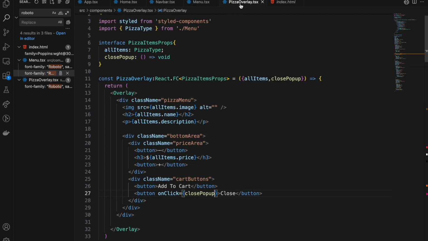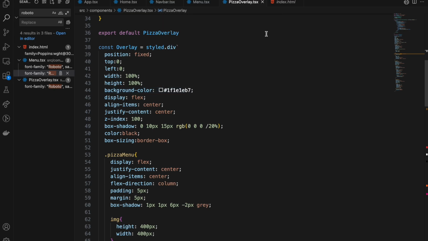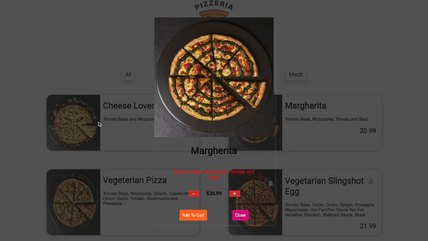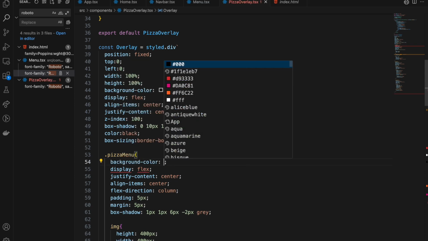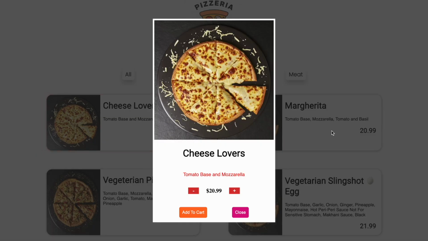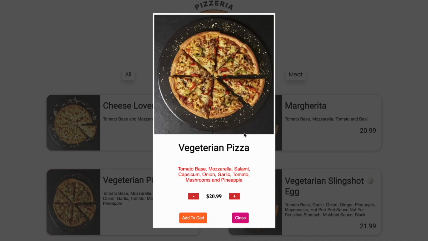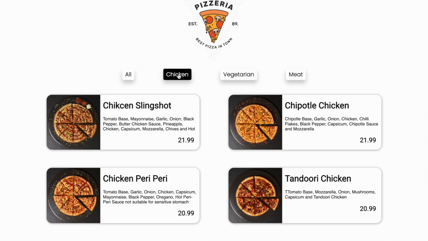So let's go back to pizza overlay, and I think we changed this here. Okay, so I need to give this container a separate color. So pizza menu needs another background color, which let's say white for now. There you go, guys. Perfectly fine. Now you can see we can close it. We can click on any pizza, vegetarian pizza. In this case the image is a bit long. I think it's taking the size automatically depending on the image, because I have given it a height auto as well, width and height.